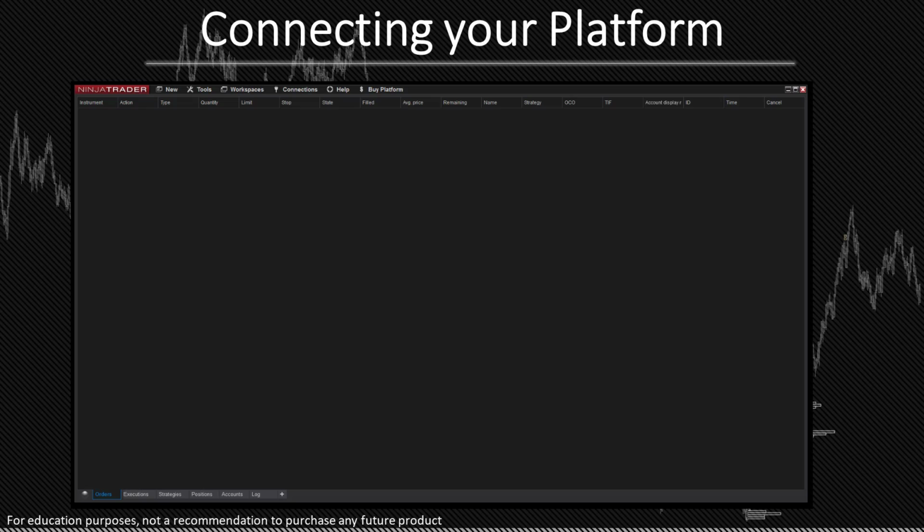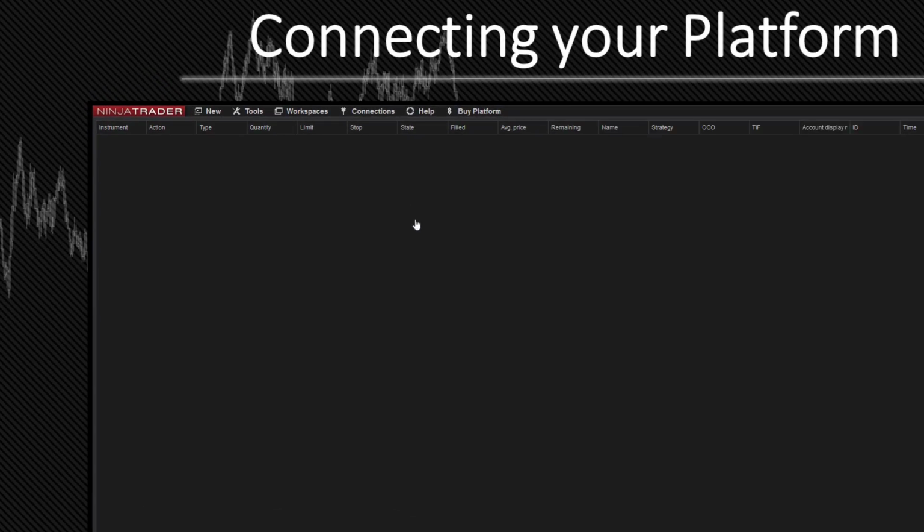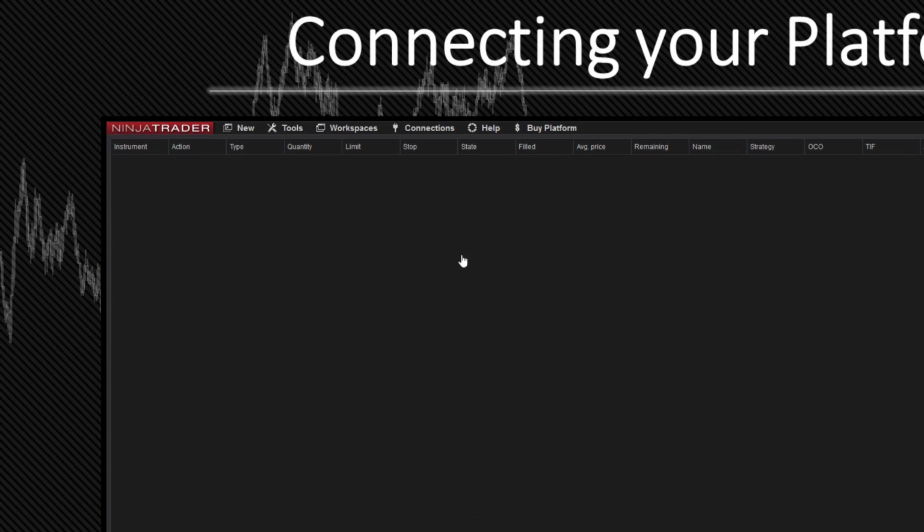Okay, let's go over connecting your data platform, your charting package, to your data provider. Your broker should have sent you the connection information. Somewhere in your charting package you're going to have connections. You're going to click that and basically you can configure at that point.